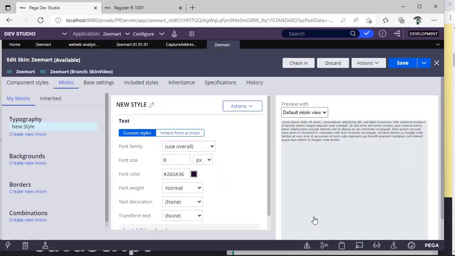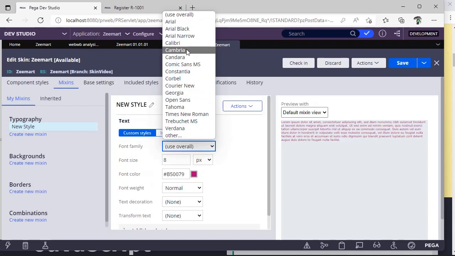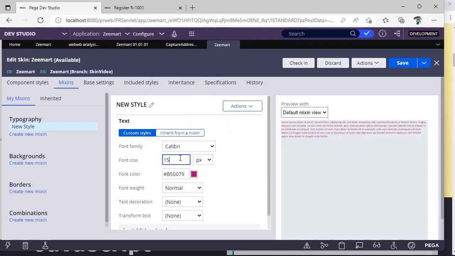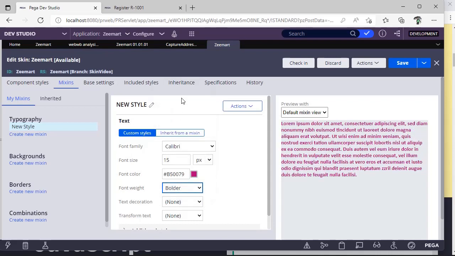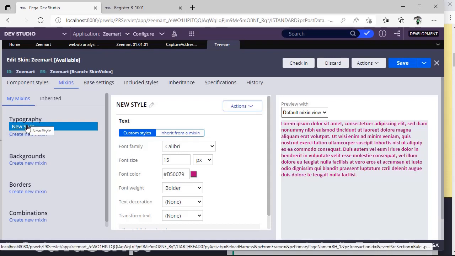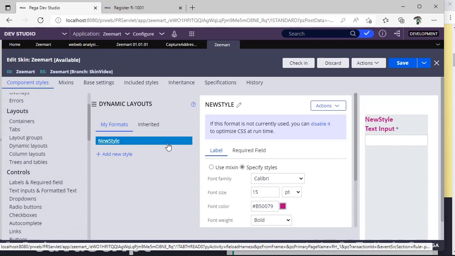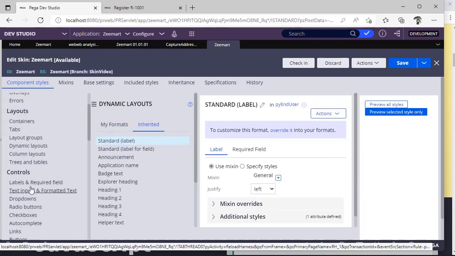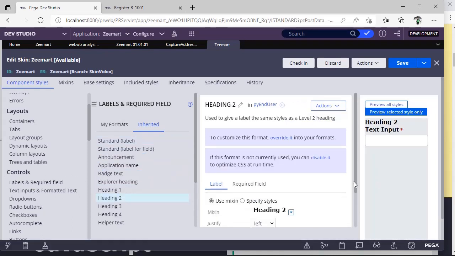It is purple. Click save. And you want the font to be bolder. Click save. So this typography mixin can be used in any one of the component styles. Suppose if I go back to the component styles, there are existing things over here. Suppose under labels, for example, this is the heading 2, and heading 2 is having a mixin.